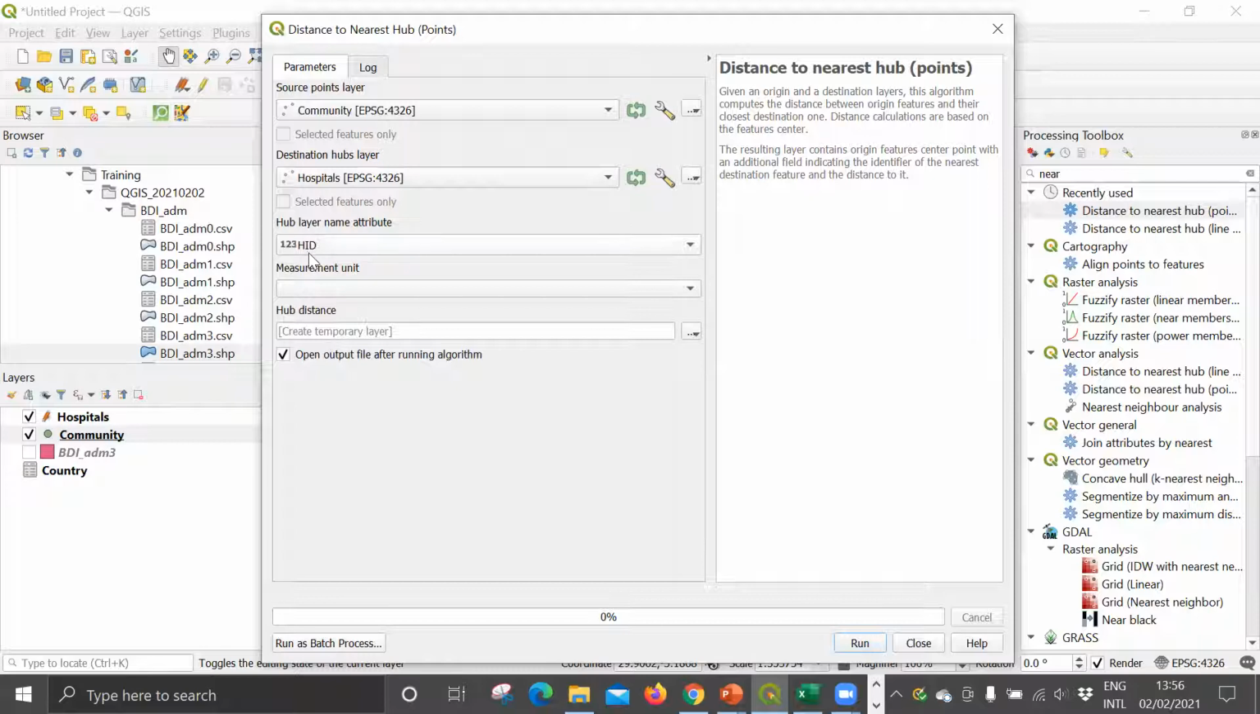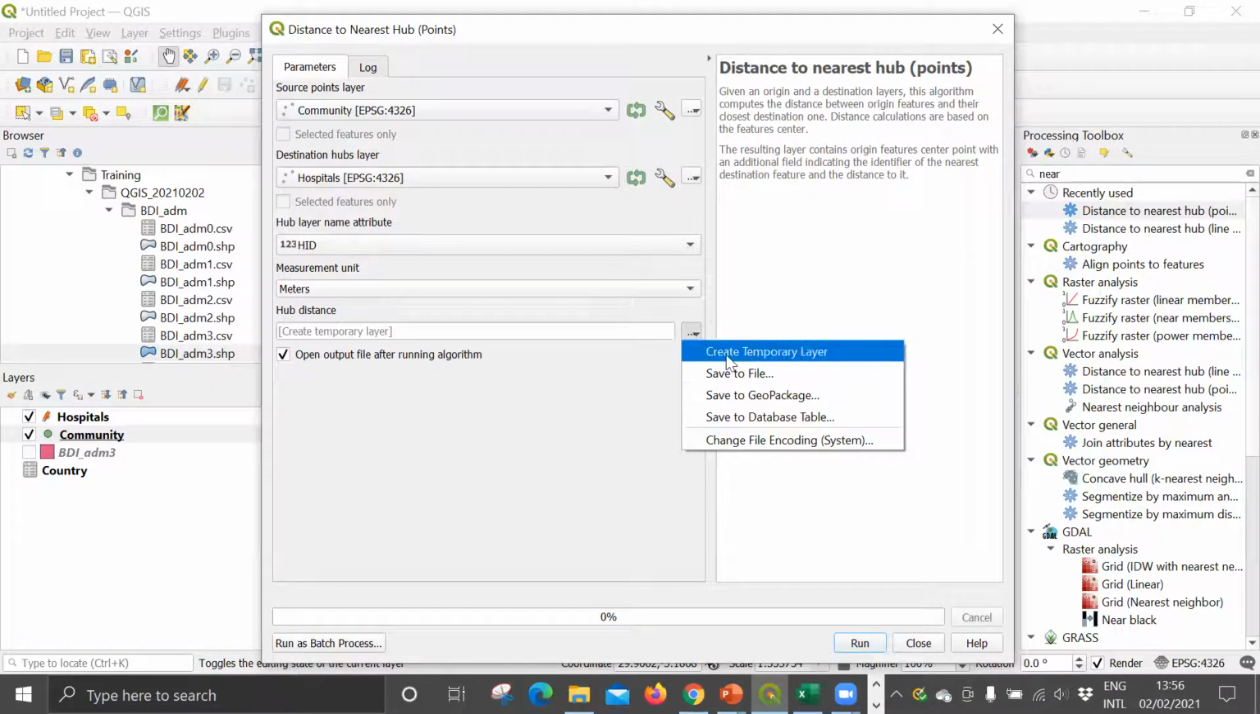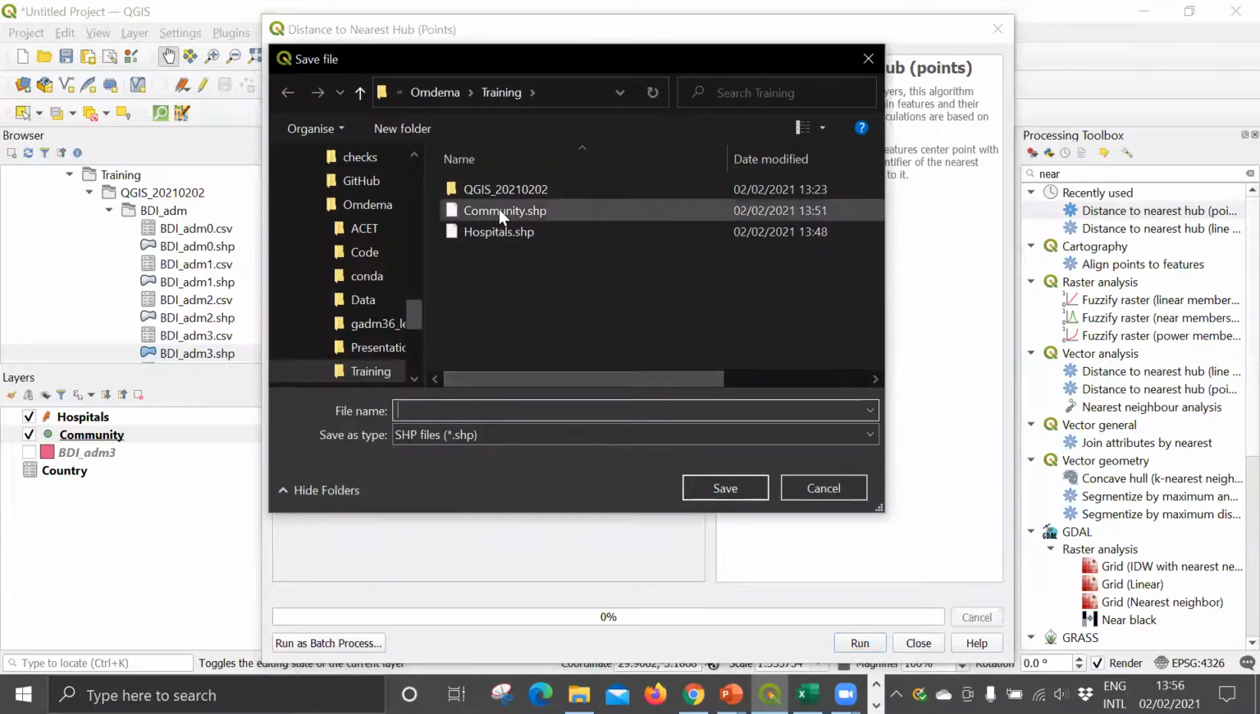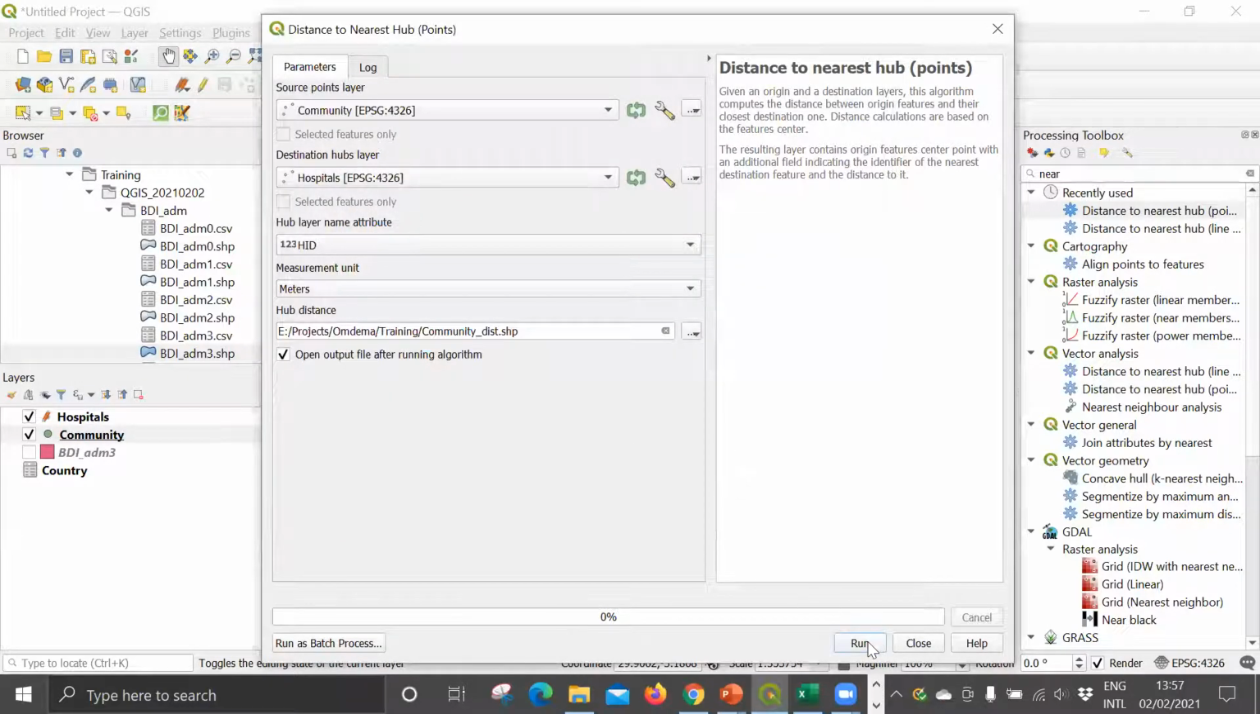And we want to have the identifier that we just created up there. And also we want to do that in meters. And we create not a temporary file because we want to use it. We create a save file. So that is community distance. Save. And run.